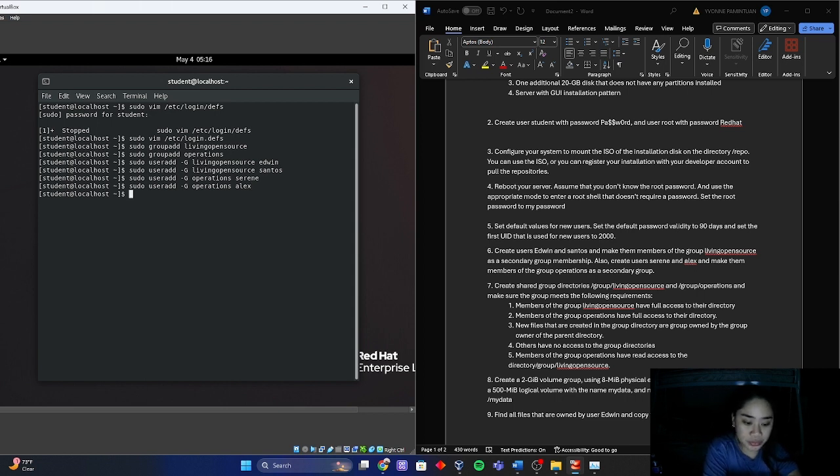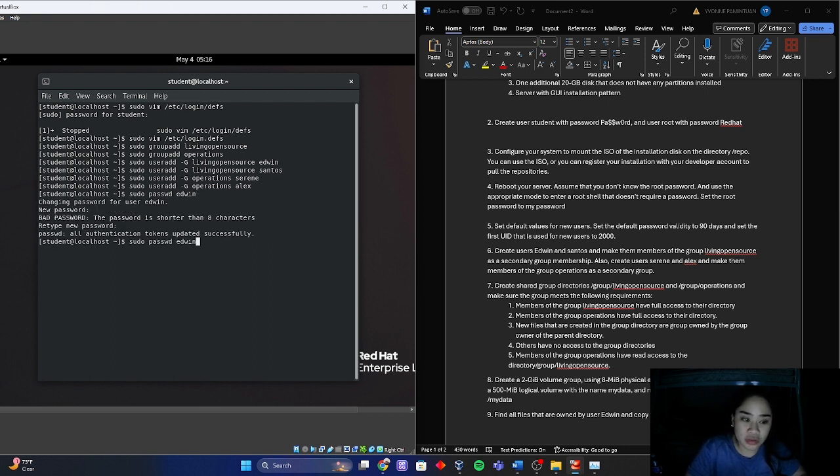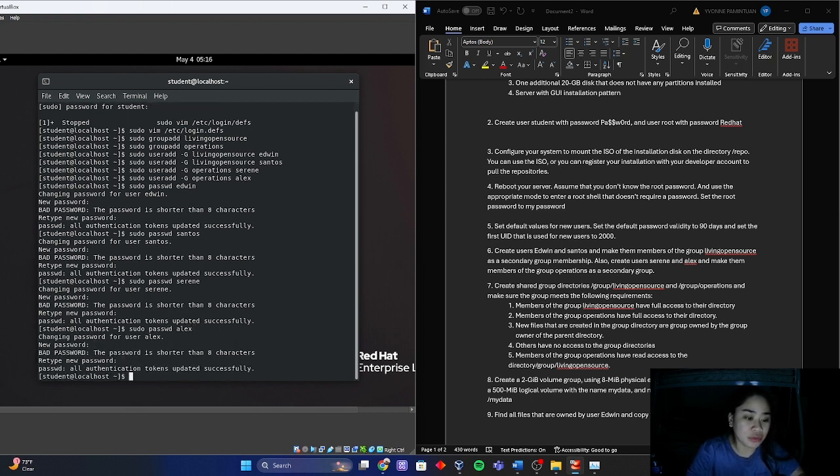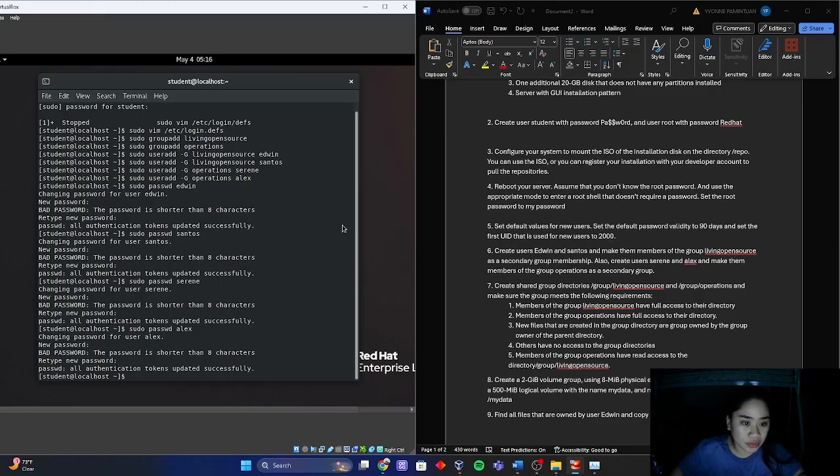So okay, for the users to be completely added, we're going to give a password to Edwin. 123 is fine, and then for Santos, 123 as well. And to Serene, 123, and for Alex, 123. Okay, so we both did it. So we're going to take a screenshot.